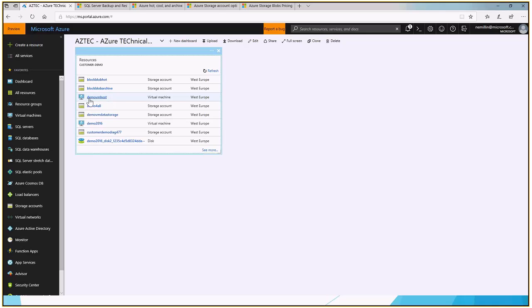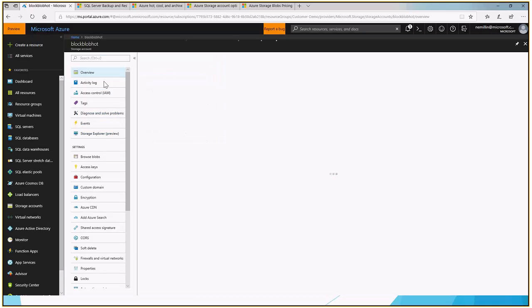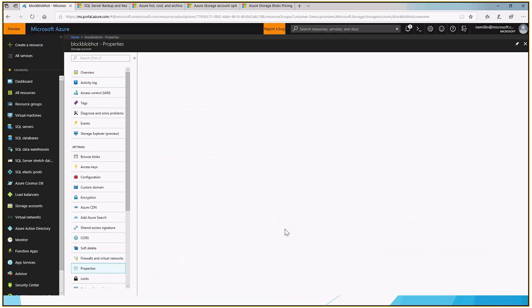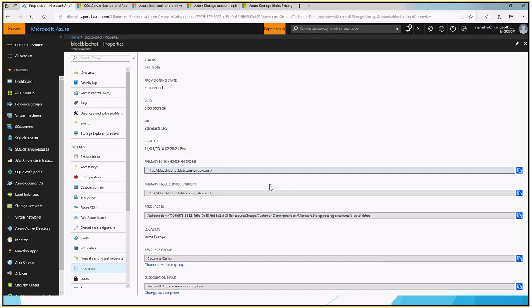So this is an Azure IaaS VM, and I have two Blob storage accounts here. I have a hot one and I have an archive one. If I just click through to these, I'll show you the setup I have. So we're currently on the hot one. This is standard LRS Blob storage.